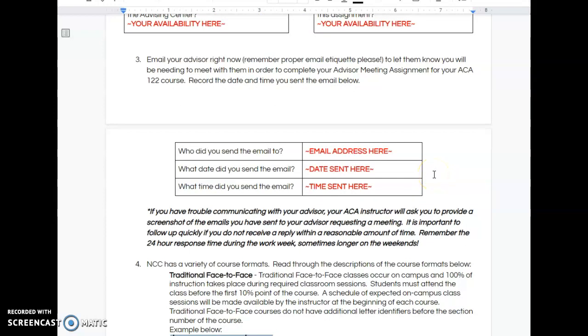You're going to be asked to email your advisor and set up a meeting time. Make sure that you do this because if you report to your ACA instructor that you're having difficulty getting in touch with your advisor, they are going to ask you for this information. You will have to show a sent email, and then your ACA advisor will help you with communicating.